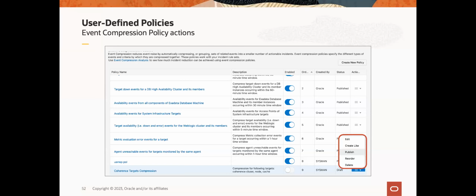For user-defined event compression policies, they will always appear at the bottom of the policy list when created. However, you may change their order in the execution list. They can be placed anywhere above or below the out-of-the-box policies, but can't be placed between the out-of-the-box policies. And finally, you also have the option to delete your policy. We want to publish the policy, so we will be selecting the publish button.